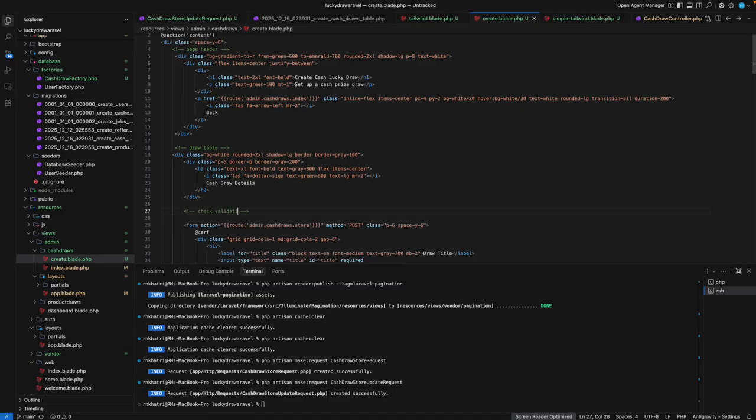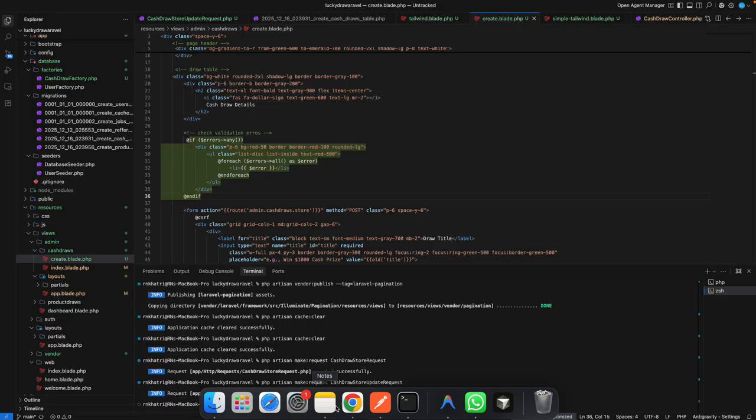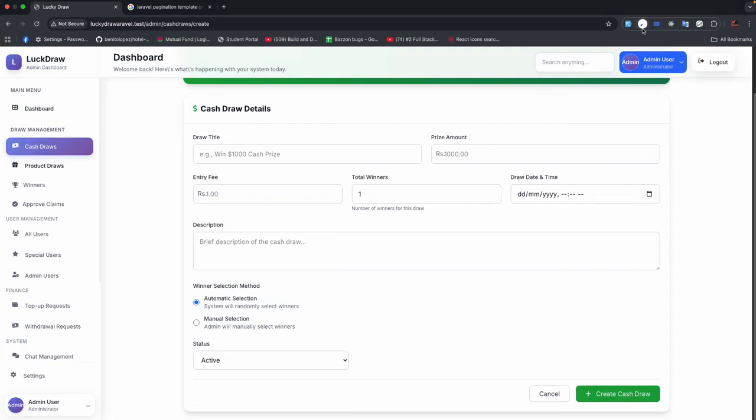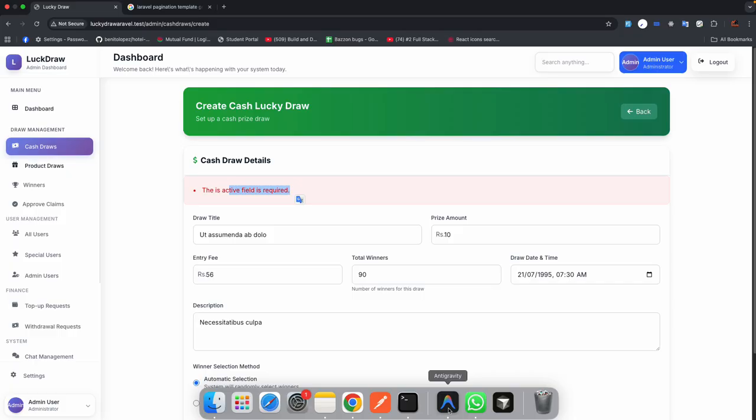Check validation errors. Okay, if any errors, let's show all errors. Okay, let's fill up the form. Enter active field is required. That is the main problem.